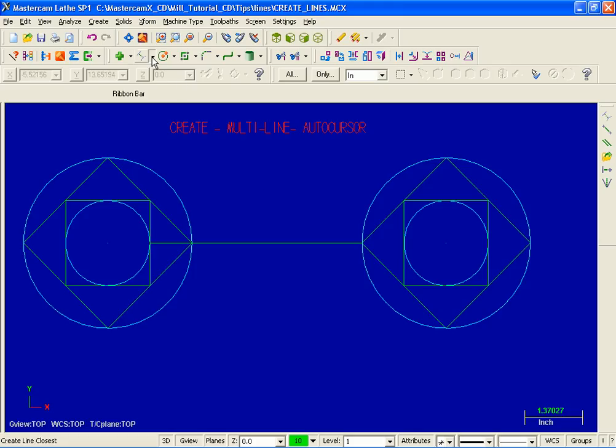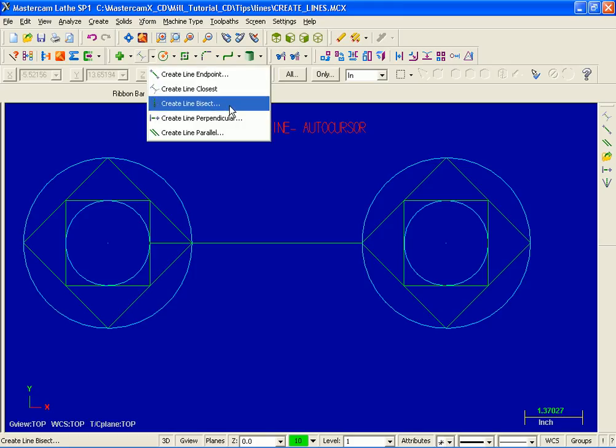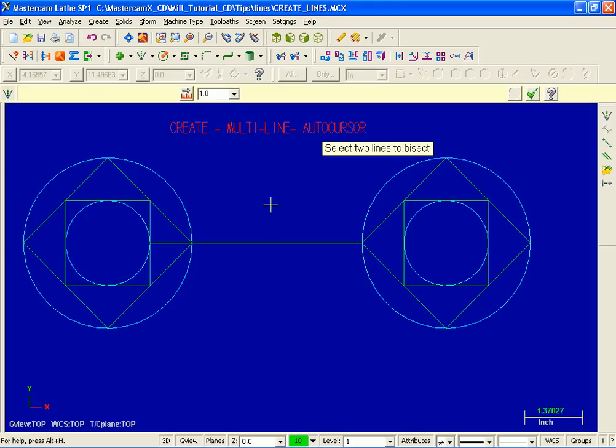Let's go back up again now, and the next one down is create line bisect. This function creates a bisecting line between two existing lines. So here's my prompt, select two lines to bisect. So what I'm going to do is move on to the left here, and I'm going to pick this line, and I'll pick this line up here.